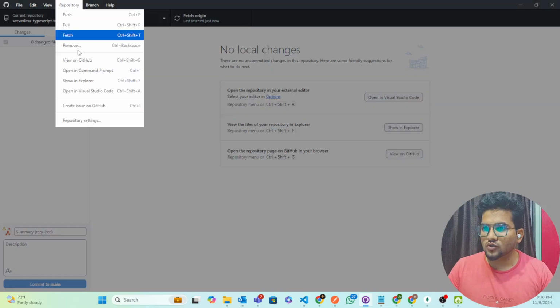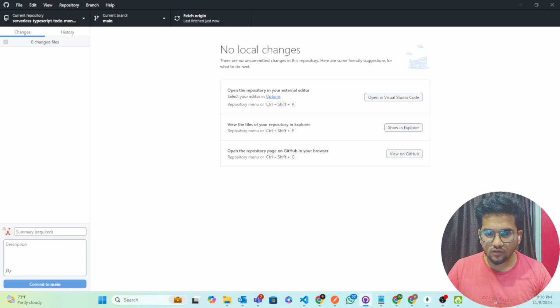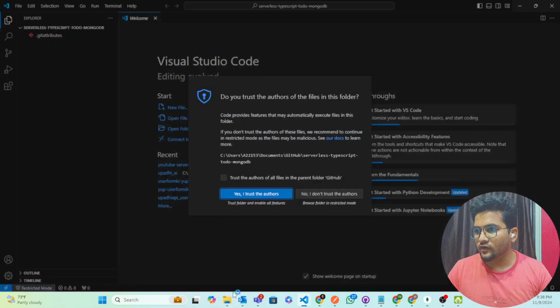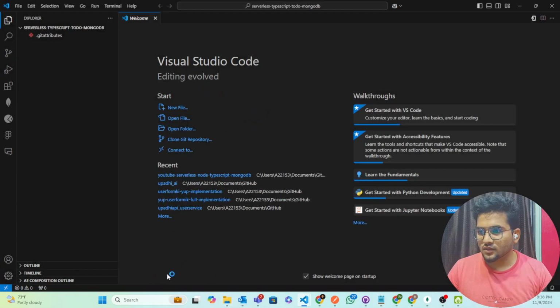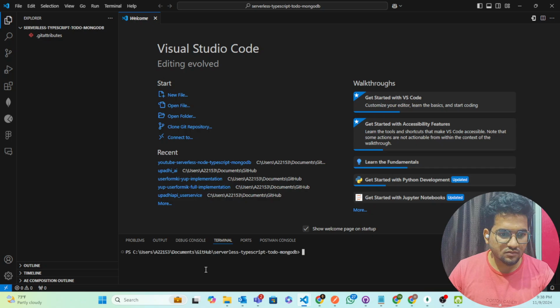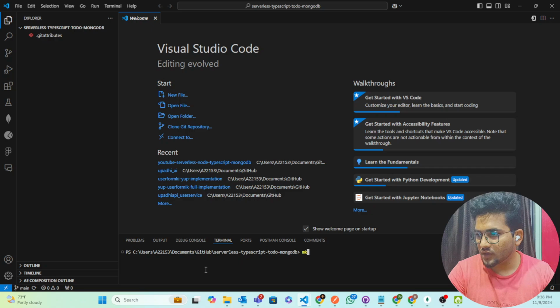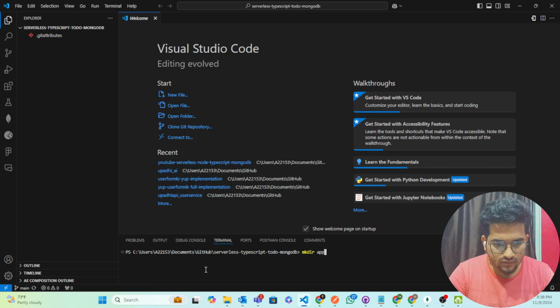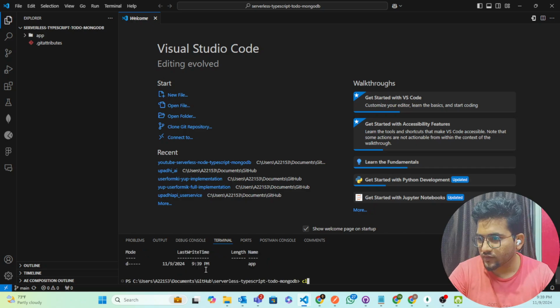Let's open it with Visual Studio Code now. I've opened it. Let's open the terminal and make some files here. So mkdir. I want here app. Inside this app, okay, let's make the first app.